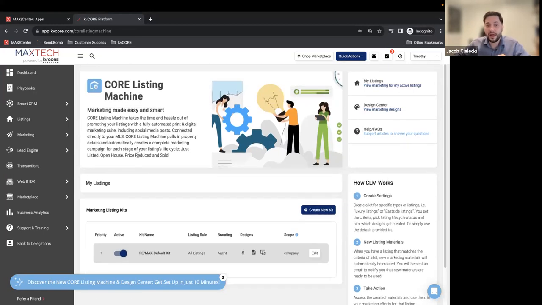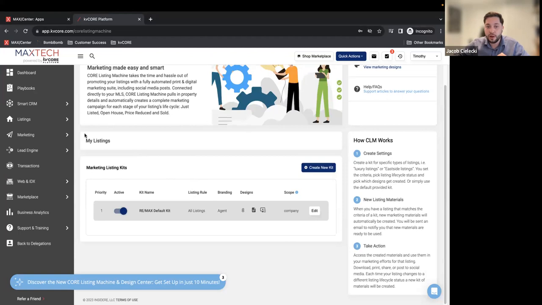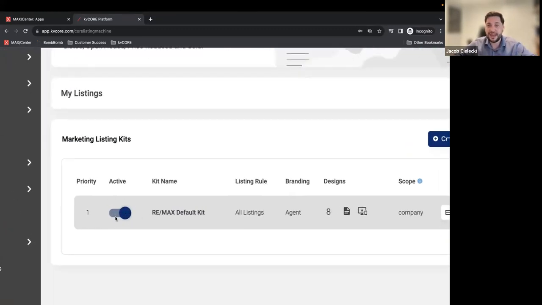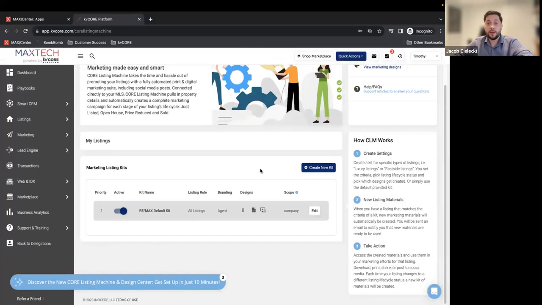The second thing I want to call out here is you're going to notice right below under your listings, a section that says marketing listing kits. By default, you're going to see our Remax default kit. That's the listing kit that I mentioned that's there for every single agent. So it should already be in your account, and you're going to see right here that this is active too. You'll notice it's active because it's blue. This means right now I get a new listing, price reduction, open house, or so on. I'm going to receive all the materials that are included in this listing kit.